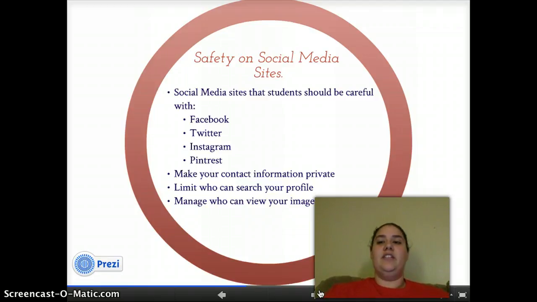And so they just need to understand that they need to make their contact information private, that no one should be able to see that information. They can limit who can search their profile. I know on Twitter and Facebook you can make it where people can't search you at all. Even if they try to search you in the search engine, they won't pull up any results. So that's something that is very important for them to know, that they can hide that information.